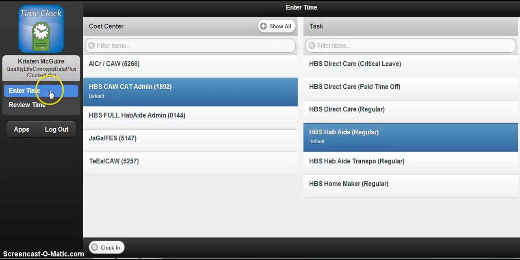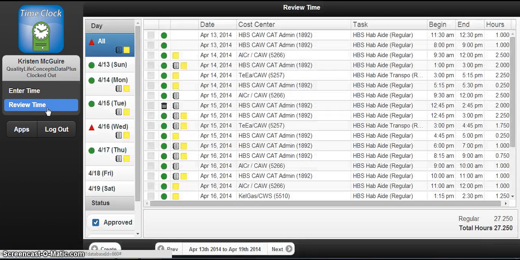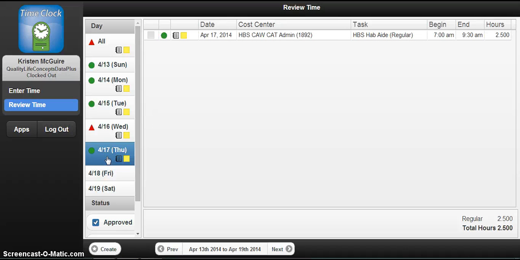You see that there's two screens. We don't like entering time in the Enter Time screen. It really is easier on Review Time, so click to the next screen, which is Review Time. Now I'm going to click on Thursday because I didn't enter much time on Thursday. So I'm going to put my work here and I'm going to get started by clicking Create.